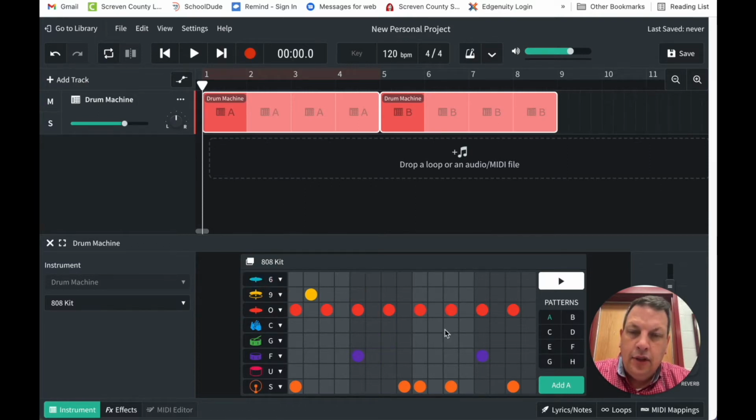This bottom window down here is the drum machine, and so we have some different things to look at. Here are the different instruments that it's going to play. These dots represent when it's going to play each of those drums. And then we have a play button right here. And this is just playing this one measure over and over again.